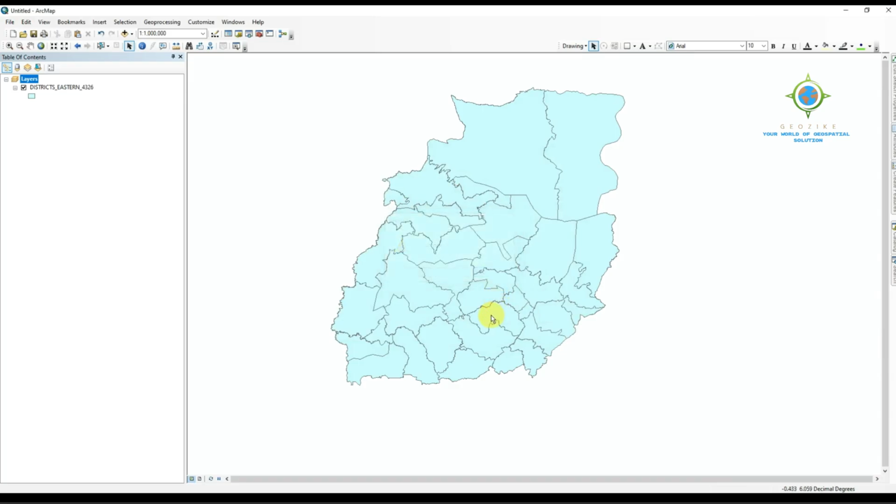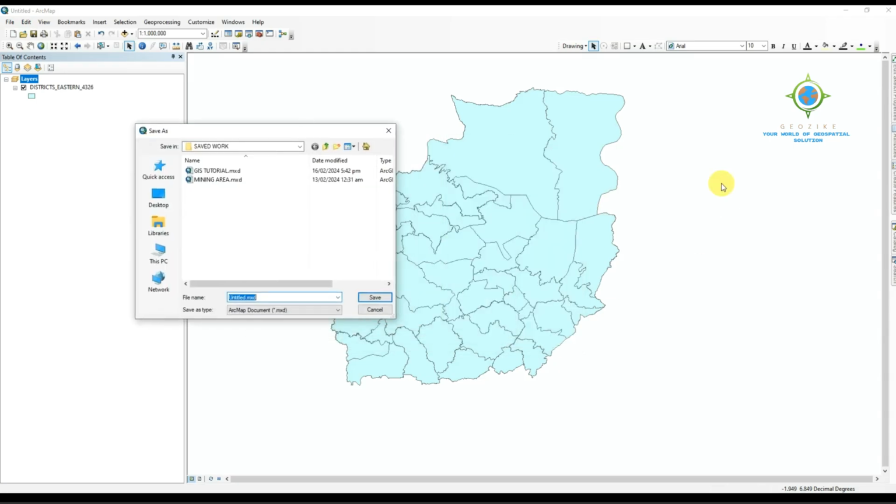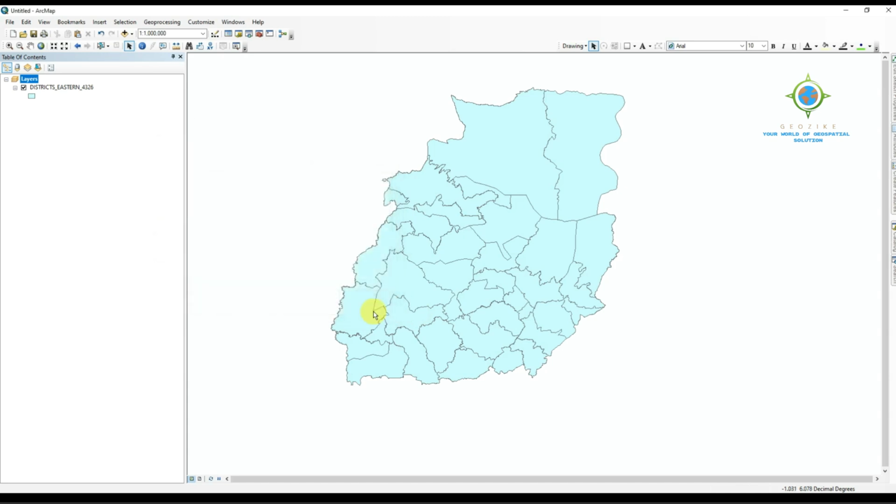But let's cancel it. The next item here is the Save item. The save item is used for saving the progress of our current work. So any work that we are doing here on the current ArcMap window, if you want to save it, you click on this icon, then you save it. For saving it for the first time, you have to browse to where you want to save it, specify the title or the name that you want to use. You click on save and it will be saved.